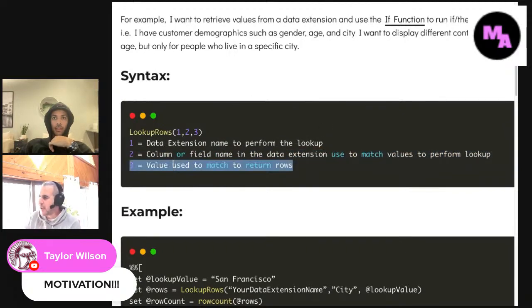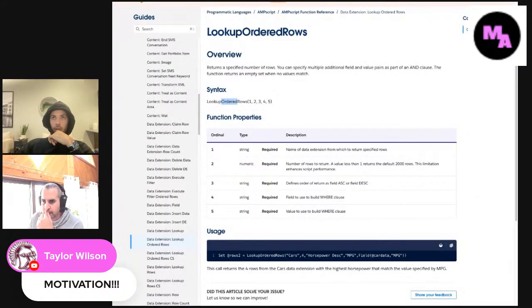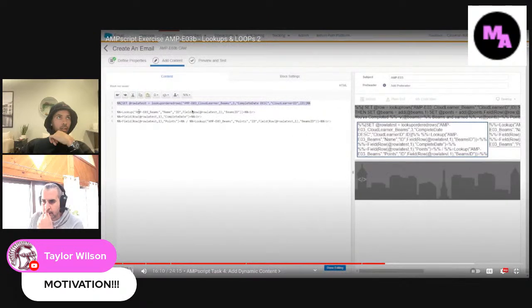Yep, so this would make sense. So we have AMP EO3 Cloud Learner Beams, Cloud Learner ID, and then ID. Yep. Okay, so for lookup ordered rows, we're going to have that. And then if we come back over here, we see he grabbed this code block. Hold on, I'm zooming out. You'll see right here, it says 10% set. So he grabs that.